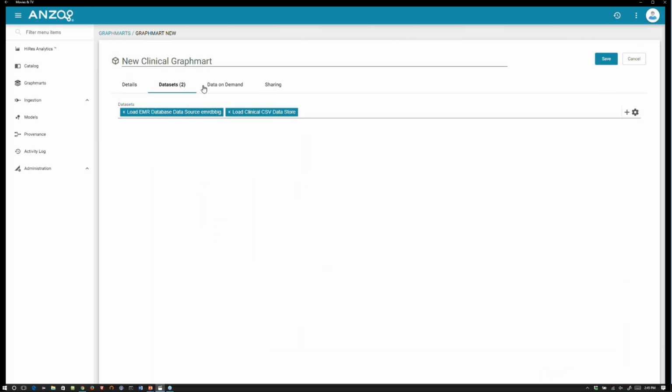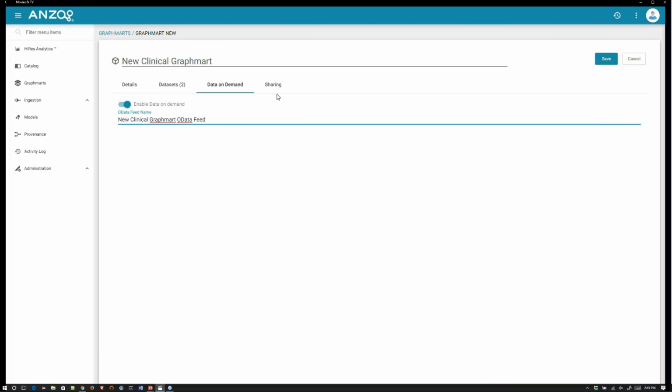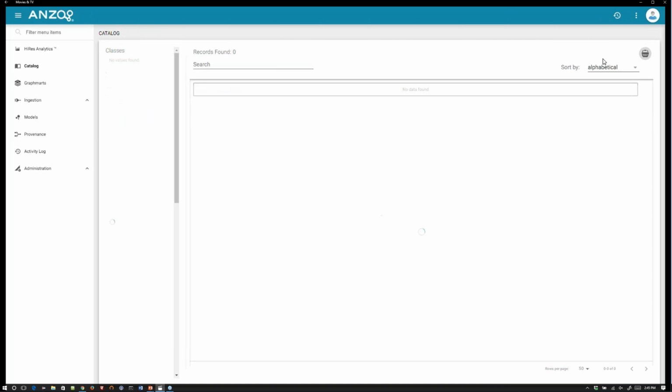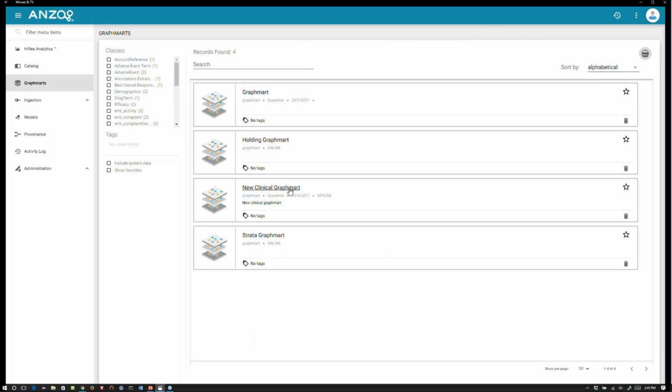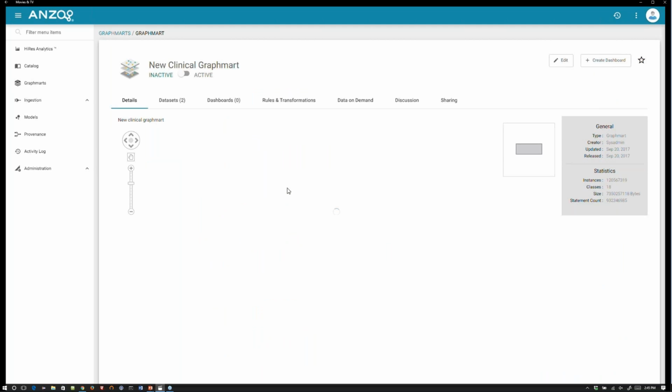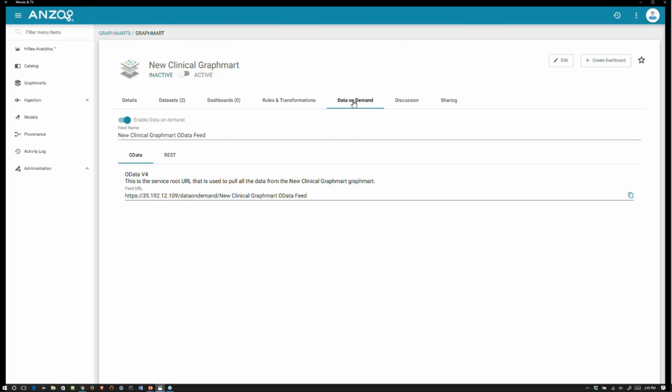I give it a name. I can see what data sets are. I can make that graph mart available for on-demand access. I can set sharing and security of that graph mart. And when I'm all done, once I've now found it in the catalog, I can take that graph mart and set it to active. I think that actually the video is going to do that in just a second here.